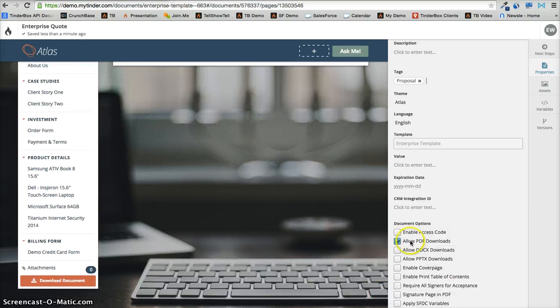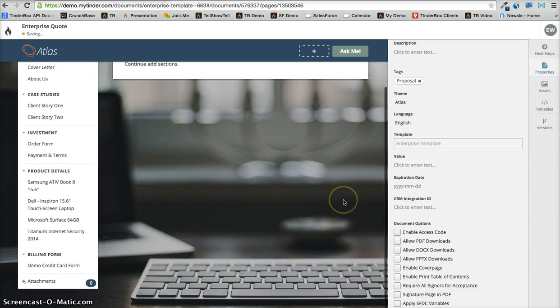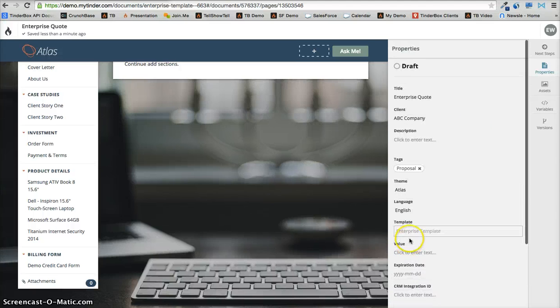I can also turn on or off the ability to download this as a Word or a PDF or a PowerPoint. So again, with TinderBox, what you're able to do is send this online. So it's a link that you're going to be sending to your prospects and clients, but you also have the ability to download that as a PDF.